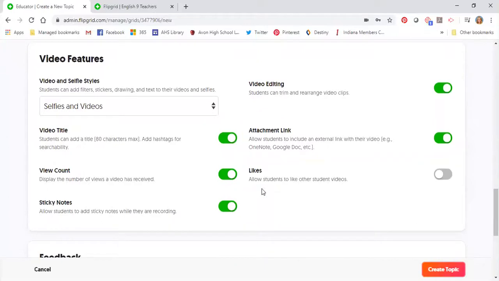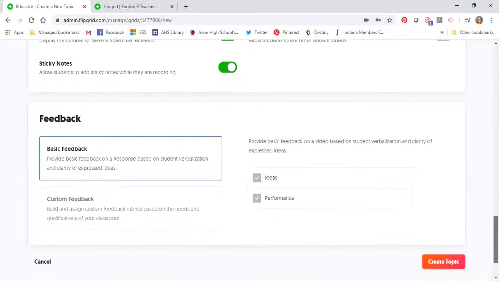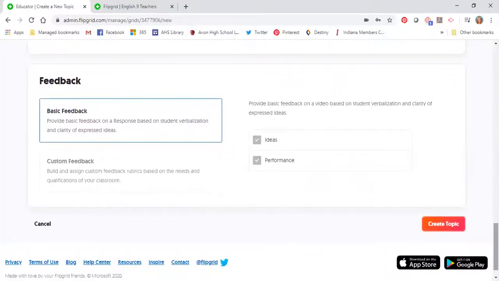So that is in more options, where you do that when you're setting it up. And you can also see the video title. Kids are able to do likes and comments and things, and usually those are turned off automatically so they can't do that. And then there's just basic feedback or custom feedback.